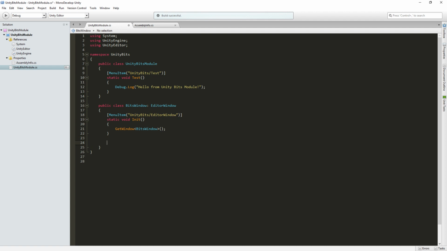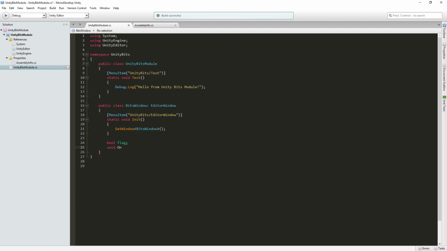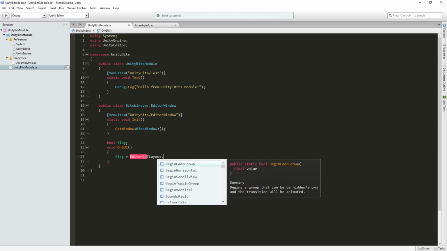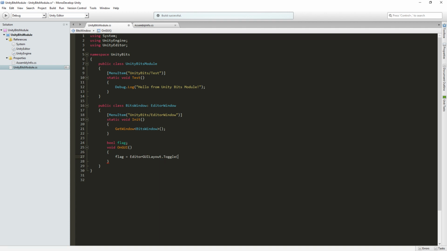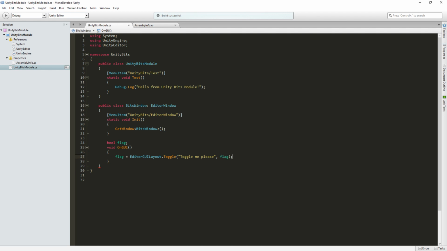and we'll say editor window. So we want to display that, and I'm going to add just a little additional flair here. I'm going to have a flag boolean, and we'll do void on GUI, so that whenever the GUI is drawn on our little window, we will say flag equals editor GUI layout toggle, toggle me please. And then that will be put back into that same boolean.